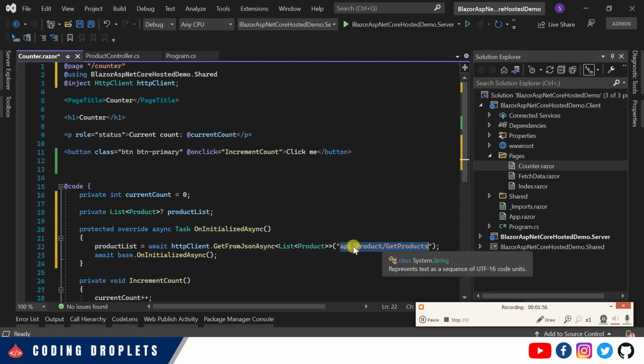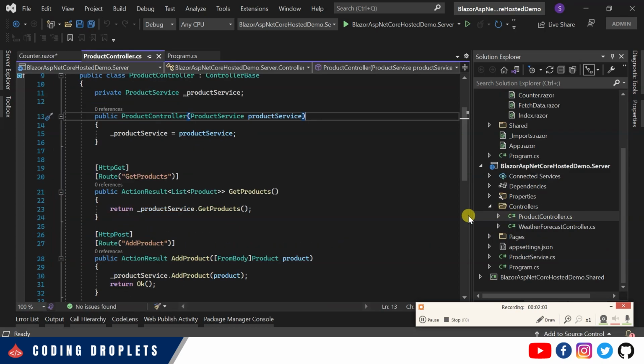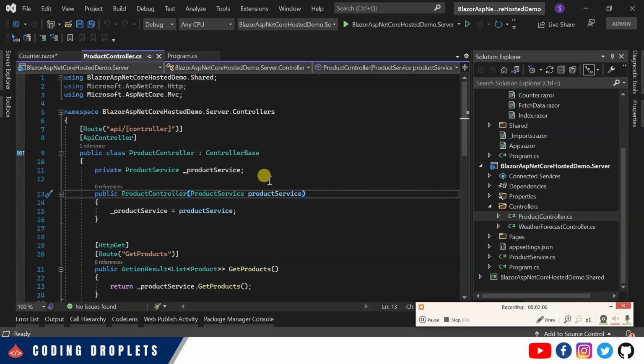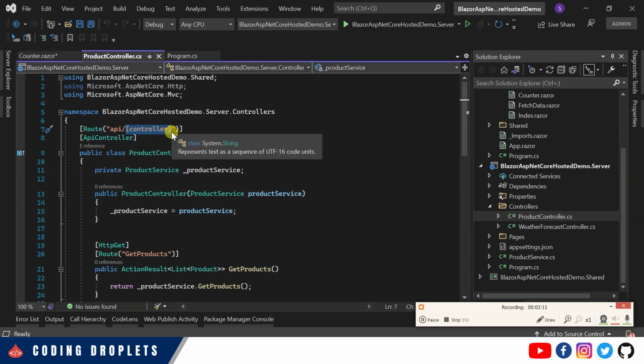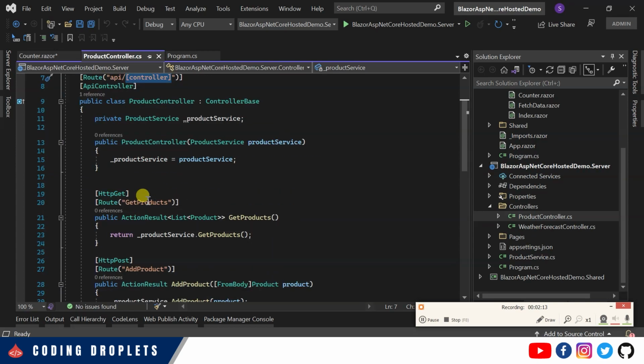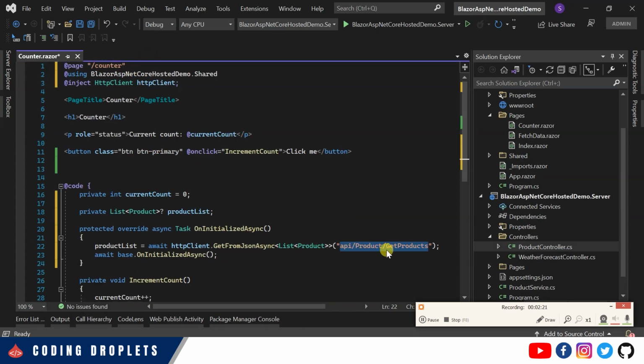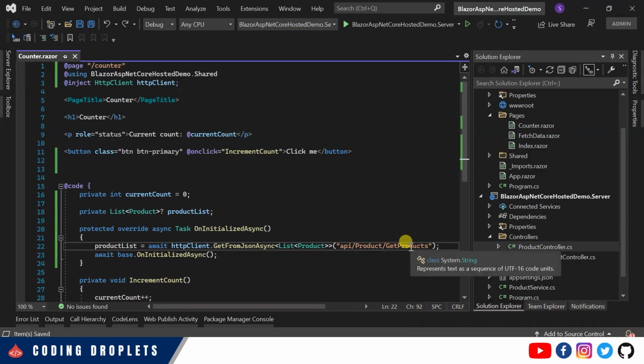So you know that it is api/product/getProducts. If we go to our server application and open the product controller, you can see here api/ the controller name. Product is the controller name, and the method is GetProducts. So after product, it will come like /getProducts. I have given it in the same way, api/product/getProducts. Once we receive the products here, next we need to show them in a table.